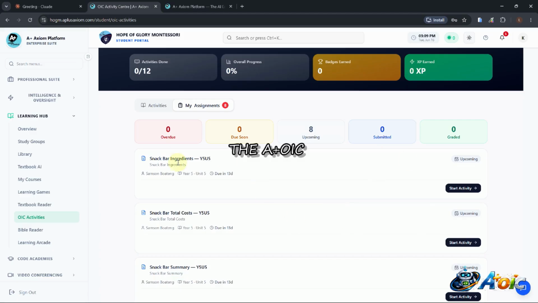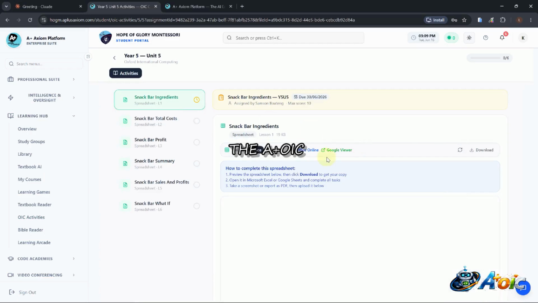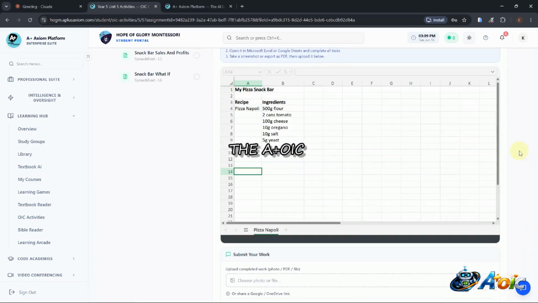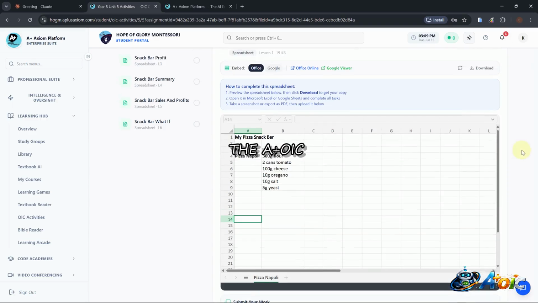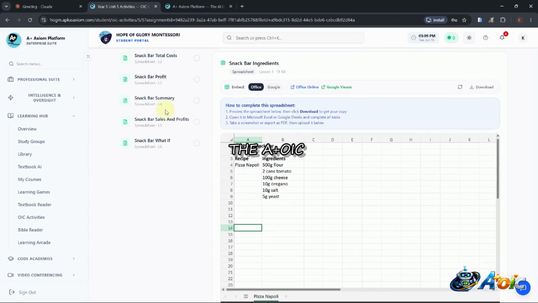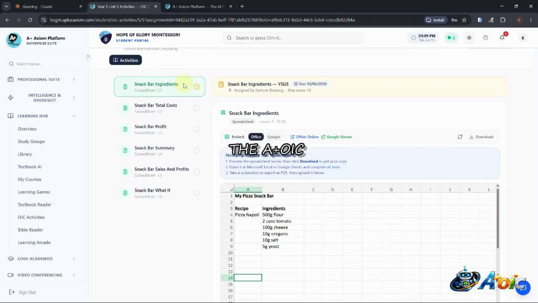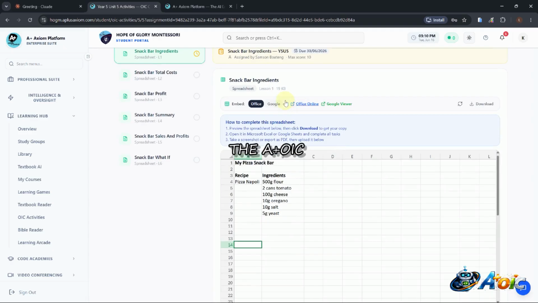With this, when you start, you just go to start activity. You have to wait, it is going to load. You are going to see it loading the spreadsheet. On the spreadsheet you can see we have snack bar ingredients, snack bar total cost, and snack bar profit. That is for lesson 1, lesson 2, lesson 3, lesson 4, lesson 5, and lesson 6, which shows you unit 5.1, 5.2, 5.3, 5.4, 5.5, and 5.6. Snack bar ingredients was unit 1.